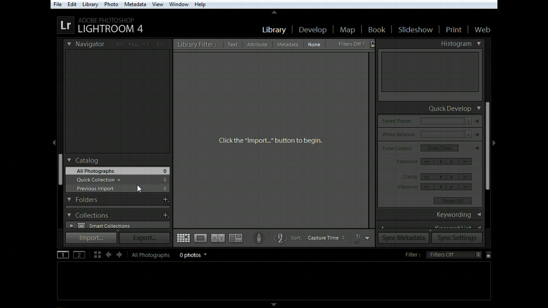Okay, so I'm going to start by plugging my photos in. I just plugged them into my computer. So what I'm going to do now is click import.